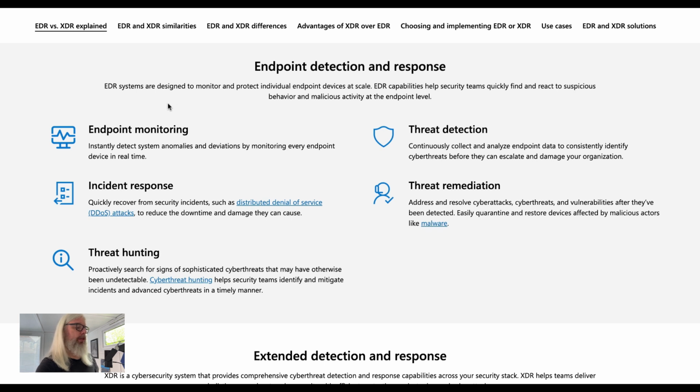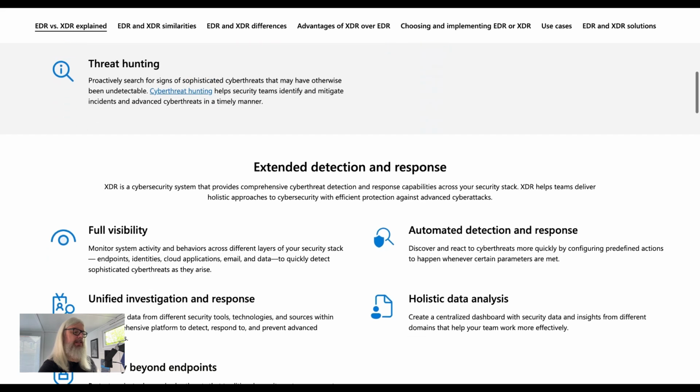Expand this out a bit. So we can do endpoint monitoring to instantly detect system anomalies and deviations by monitoring every endpoint device in real time. We can do incident response to quickly recover from security incidents such as DDoS attacks to reduce downtime. We can do threat hunting to proactively search for signs and sophisticated cyber threats that may have otherwise been undetectable. Threat detection, continuously collect and analyze endpoint data to consistently identify cyber threats, and threat remediation to address and resolve cyber attacks.